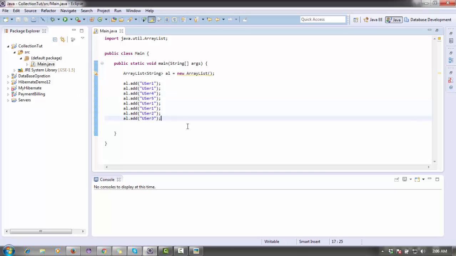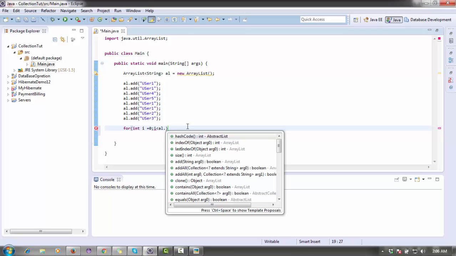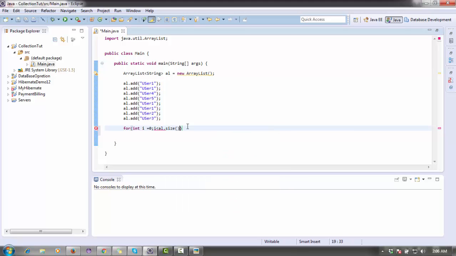Now I want to retrieve those values. To retrieve values, you can use a for loop, and you can also use the Iterable interface. First, I'm going to show you how to retrieve by a simple for loop. You can retrieve by a for-each loop also, but here I am going to use only a simple for loop. So i is less than al.size. Size is a method which will decide what the size of that ArrayList is. So this loop will run until the size of the list.